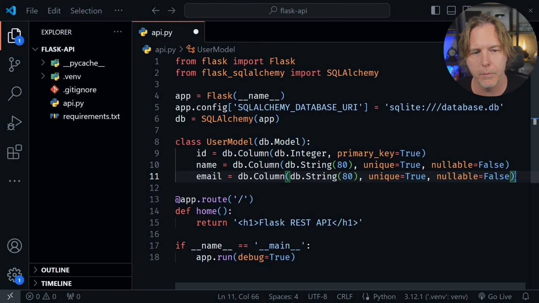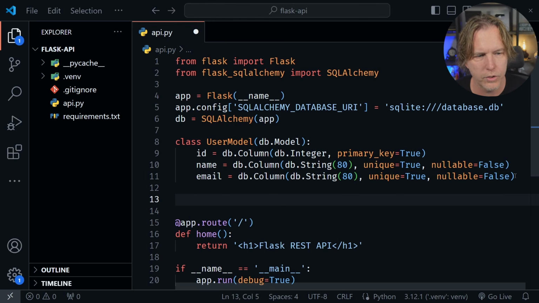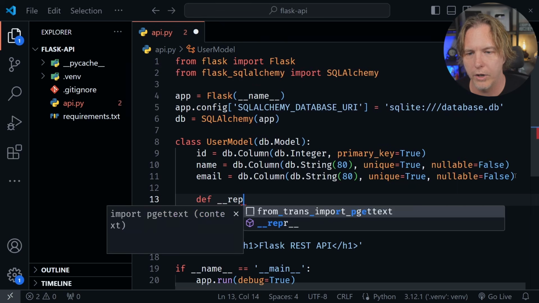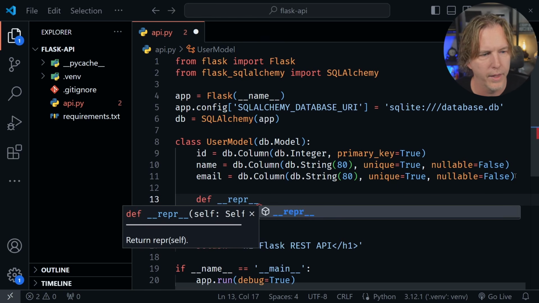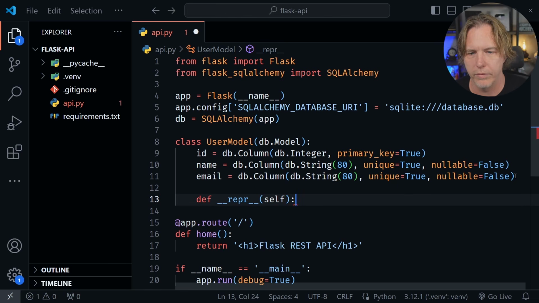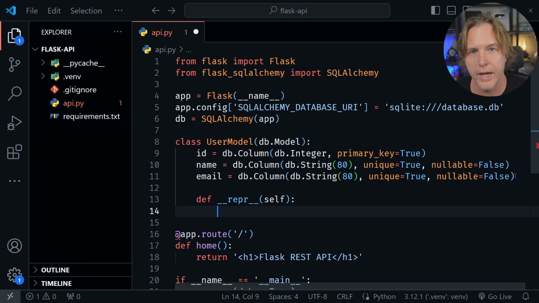So that's our data, but we're not quite finished with the class. We also need a representation down here. So I'm just going to say def, 2 underscores, repr, and then 2 more underscores. And then I want to pass in self. Now this should represent the data. It should be a string.